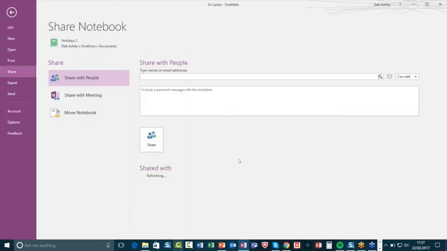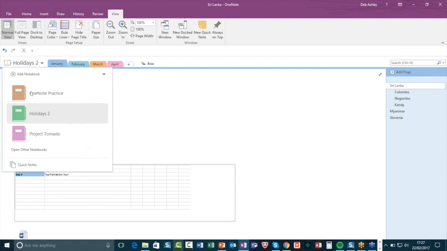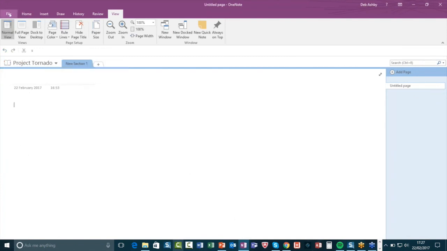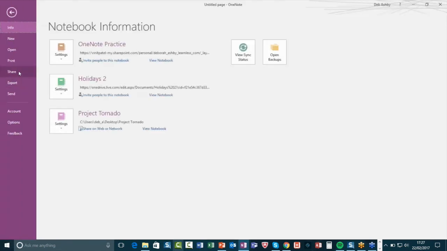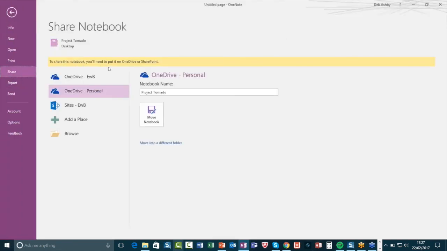from the menu. Now remember, in order to share, your notebook must be saved into a shared location, a network drive or OneNote. If I try and share a local notebook, and I'll just show you the difference, so if I go back and switch to, if you remember, we saved Project Tornado locally. If I try and do the same thing by going into File and Share, I get this message. To share this notebook, you'll need to put it in OneDrive or SharePoint. Okay, and then I have the option to move that notebook to somewhere else. Okay, so that's the difference between the two.